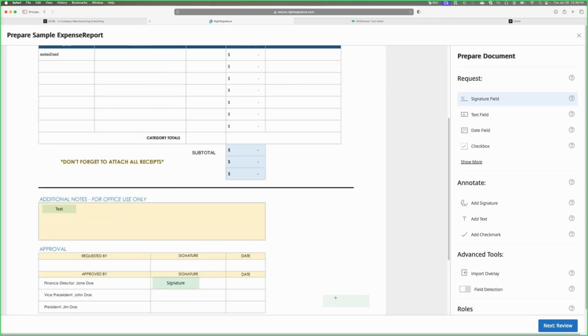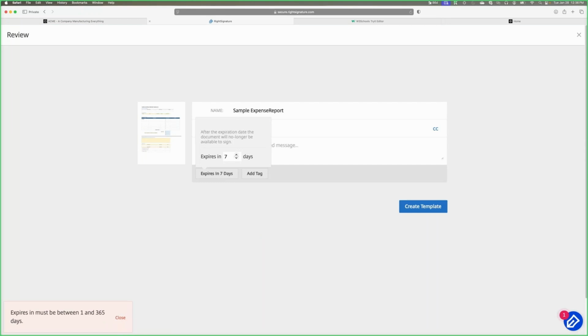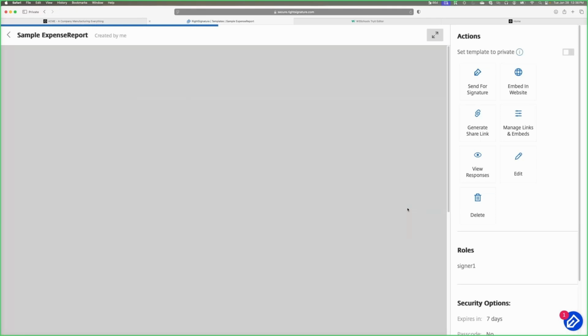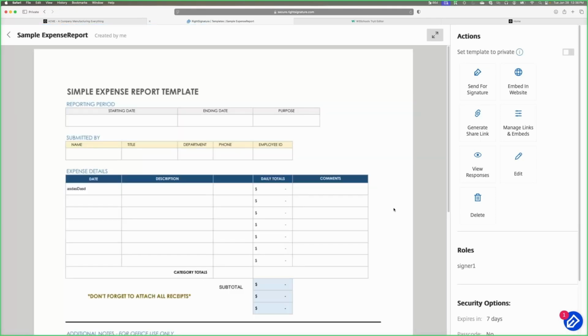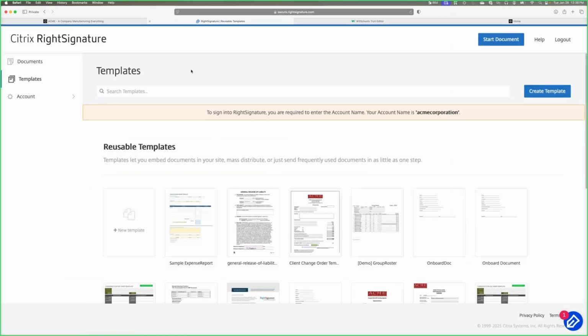We're going to go to the next section, and then we get to specify when we want this to expire. Maybe we don't want it to expire in 30 days. Maybe we have a timeline that requires it to be 7 days. And now what we're going to do is create that template. So now that we've created that template here in our old Write Signature experience, we can navigate back over to our ShareFile account.